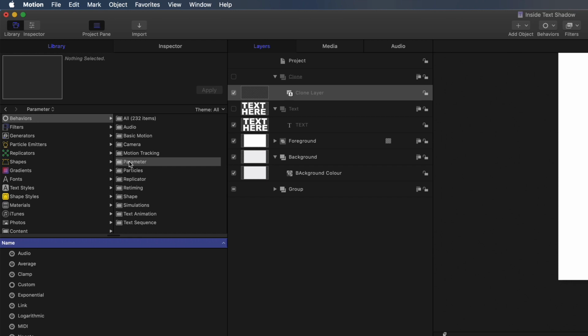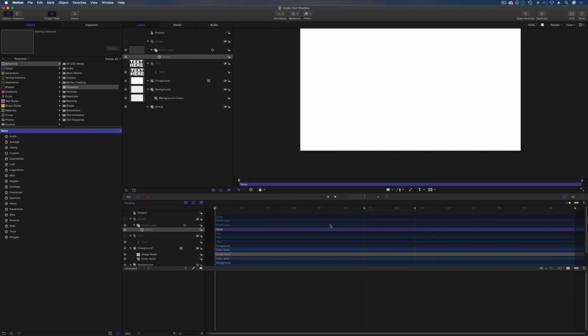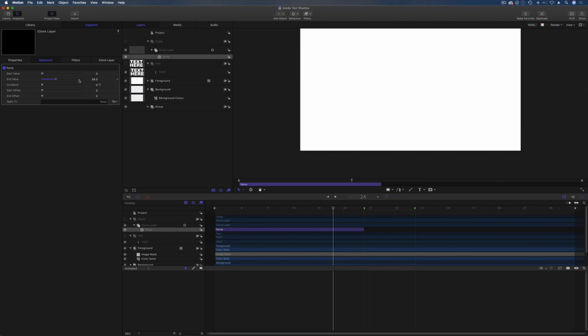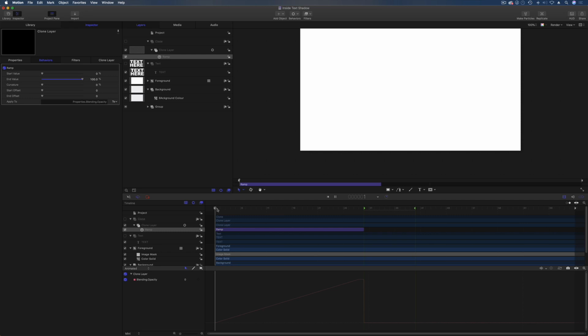So, okay, behavior, parameter, and you're going to look for, on there, what am I looking for? I'm looking for ramp, aren't I? Yes, ramp on there. Now this is obviously very long at the moment, so I'll just go where I like it on the timeline. Hit O for out, and that'll be actually 29, won't it? On there. Okay, look at the ramp. Start value, end value is going to be 100, and apply to blending opacity. And there we have the thing coming in.